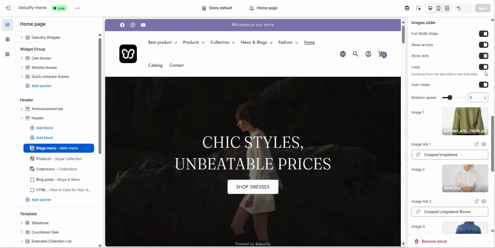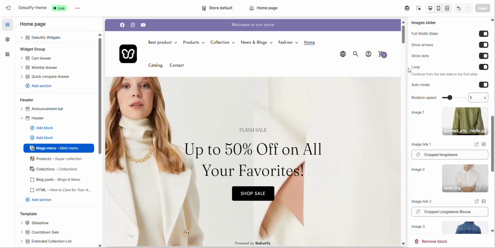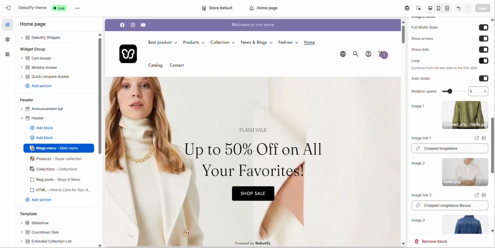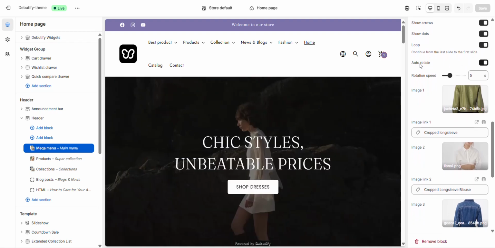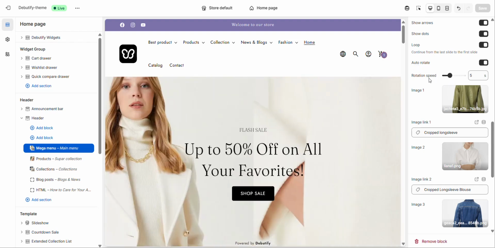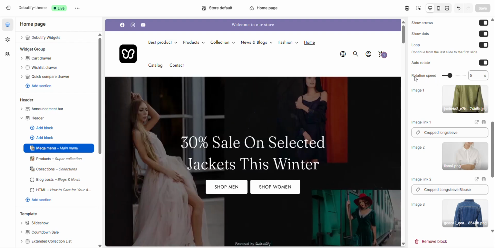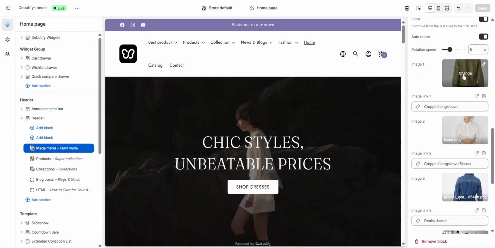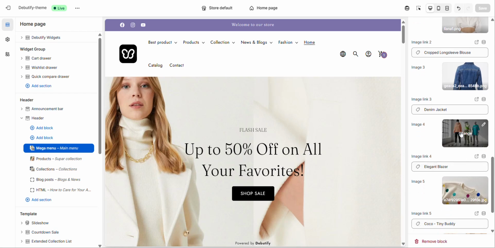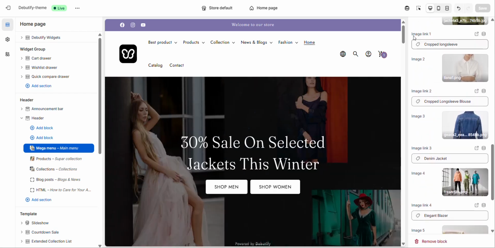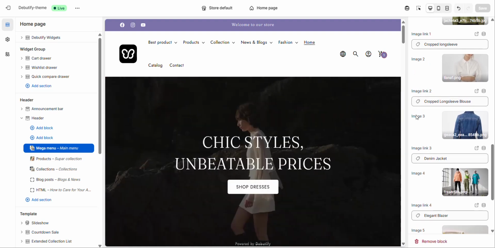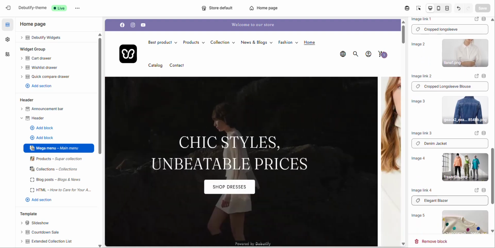Loop. Toggle to enable continuous looping from the last slide to the first slide. Auto rotate. Toggle to enable automatic image rotation. Rotation speed. Set the speed in seconds for automatic image transitions. Image 1 to image 6. Upload or select images for the slider. Image link 1 to image link 6. Paste a link or search for a destination for each corresponding image.